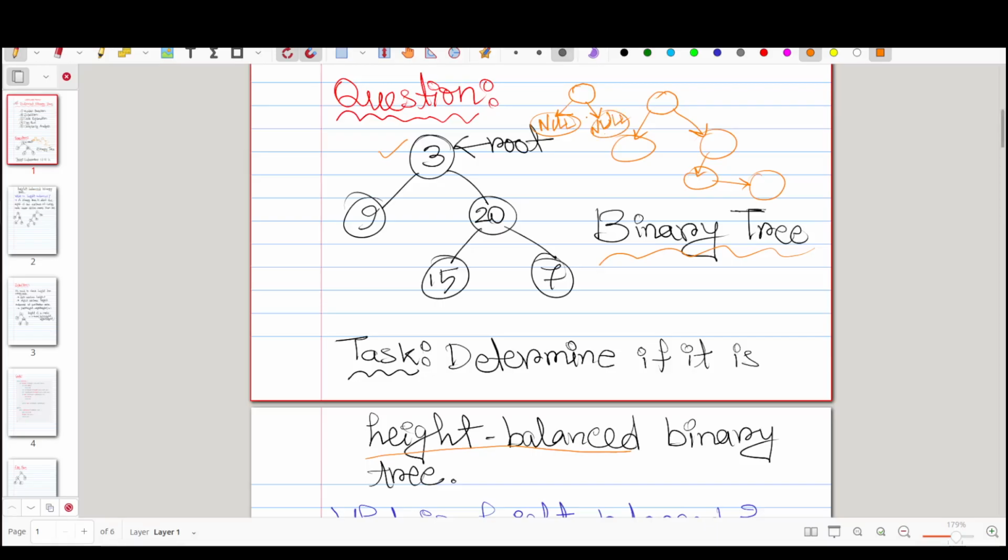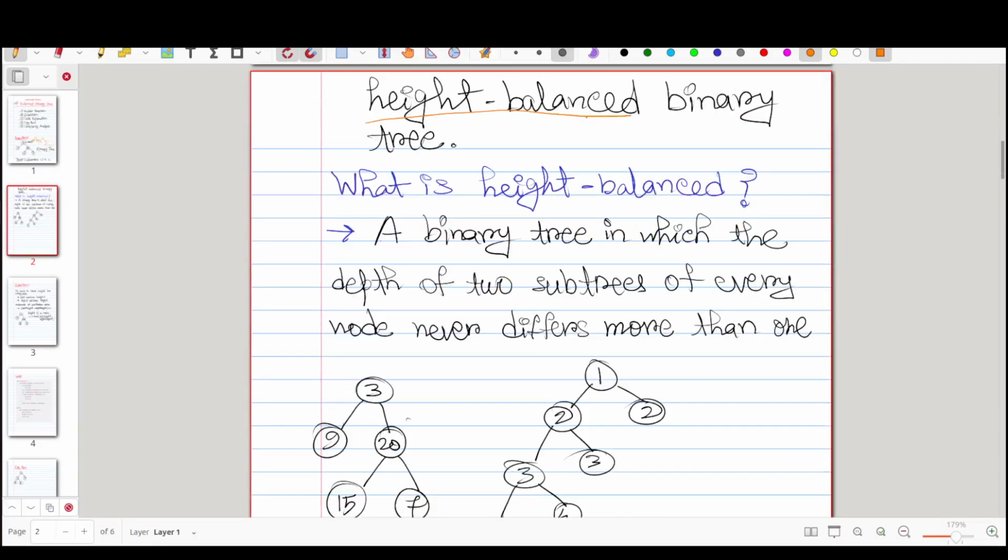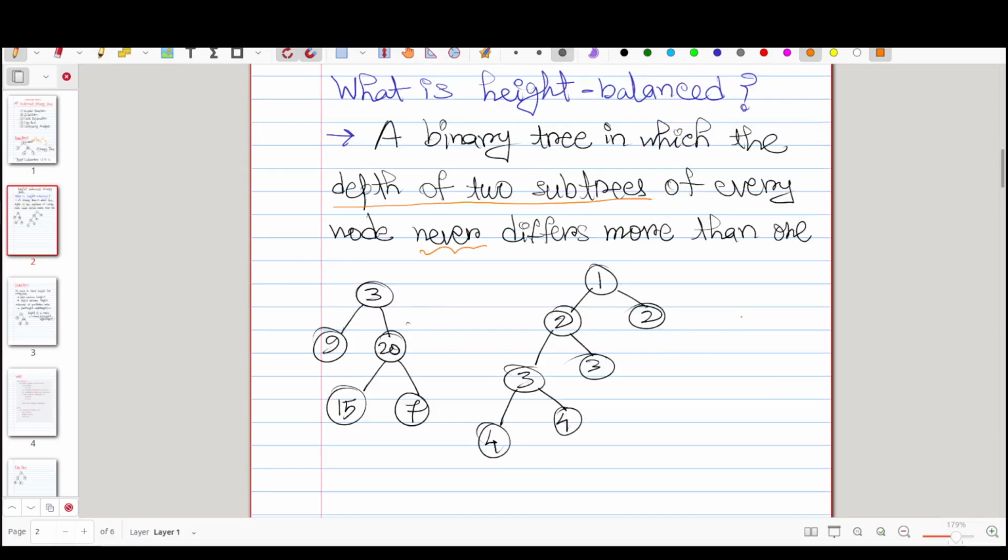Okay, so the task given is height balance. Now what is height balanced? I will explain that. A height balanced binary tree is one in which the depth of the two subtrees of every node never differs by more than one. What does it mean? Let's jump into our tree. We want to calculate this node's height. It has subtrees: this is one subtree, and this is the other, so you can say this is the left subtree and this is the right subtree.